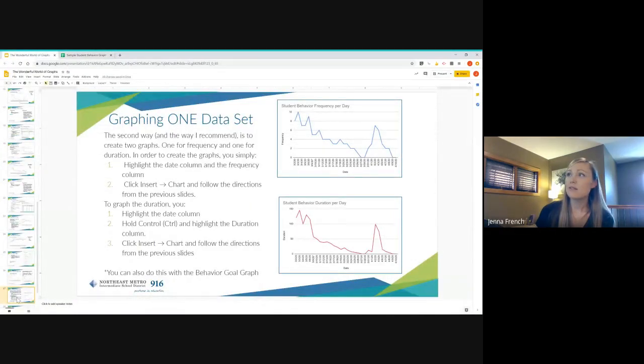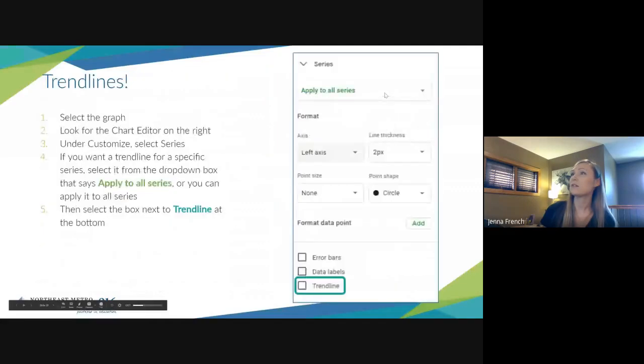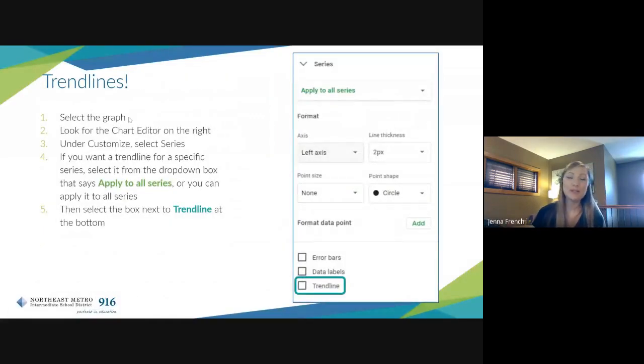All right. And finally, trend lines. So when you want to put a trend line in, you're going to select the graph, go to that chart editor on the right. Under Customize, you'll select Series. So that's what this screenshot is up here. If you want a trend line for a specific series, you'll click on this drop-down box and select the one that you want. But if you want, you can also apply it to all series.